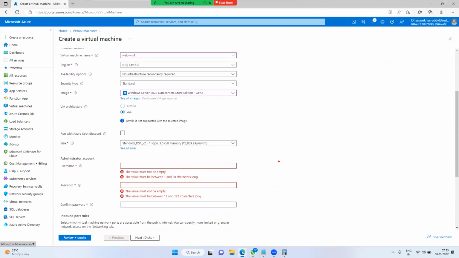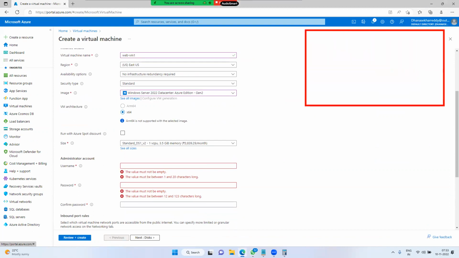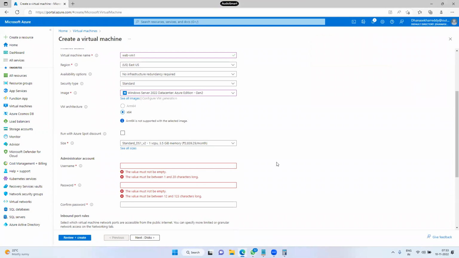Okay, so for example, see guys, this is my Azure cloud. I have decided vCPU means a processor, right? Like our system, quad-core processors like that. V means virtual CPU.